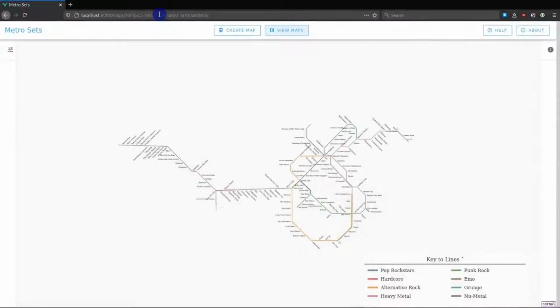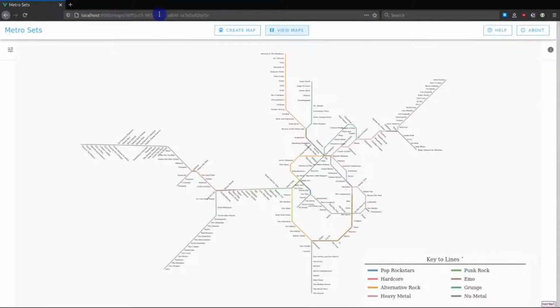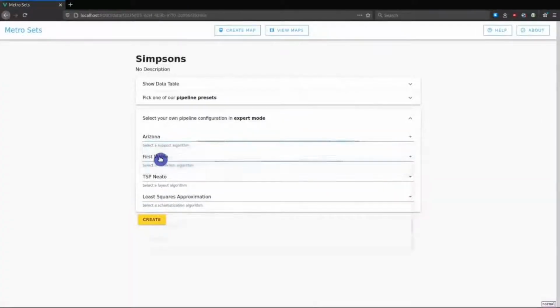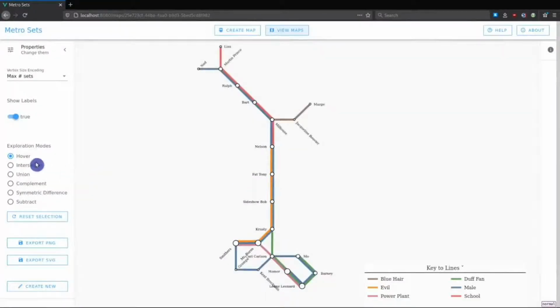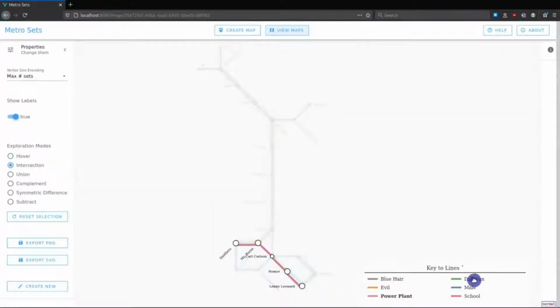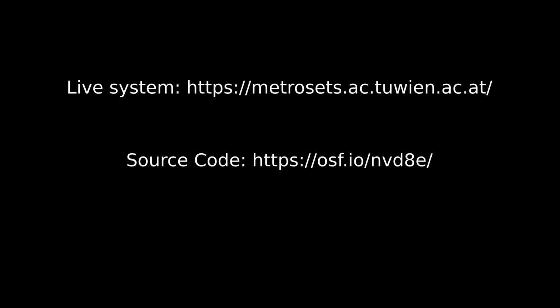MetroSets is an online platform for visualizing sets as metro maps. In this style of drawing, sets are represented with metro lines, while the elements they contain are represented as stations. MetroSets is implemented using a modular 4-step pipeline with a variety of choices for each step. The final visualization is interactive with support for all common set operations. MetroSets is fully implemented and can be found at the displayed URL.